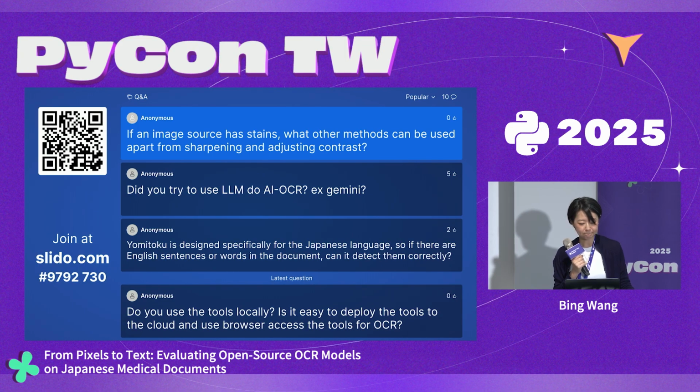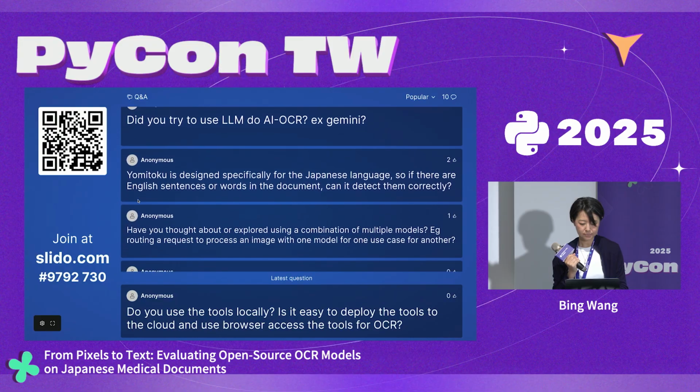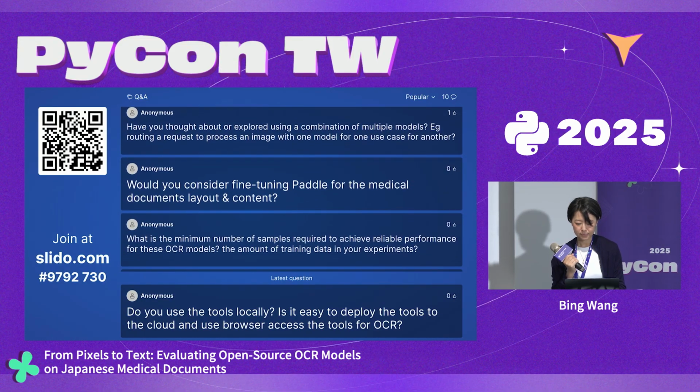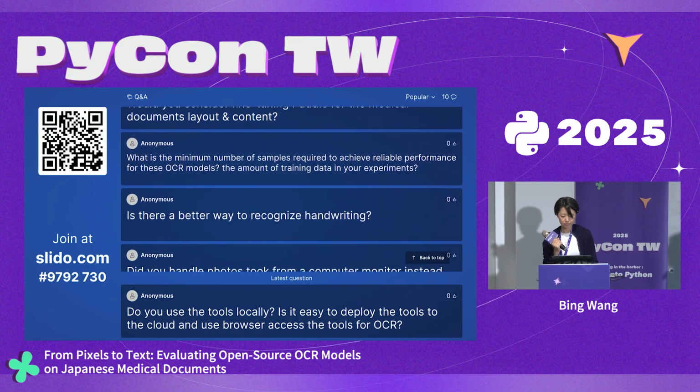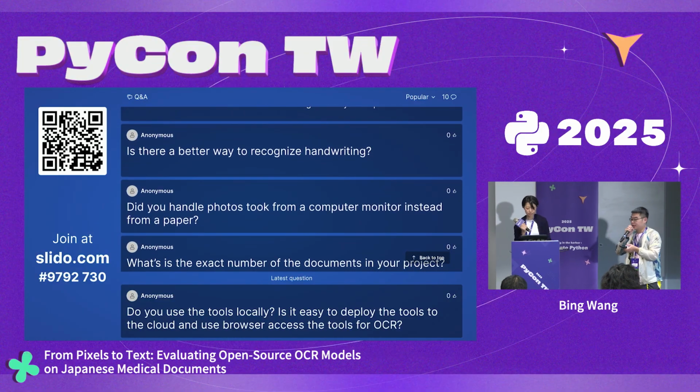Okay. Since we have only 3 minutes to the session end, we will only take questions from Slido. If you have any questions, you can discuss with the speaker after the session ends outside the room.